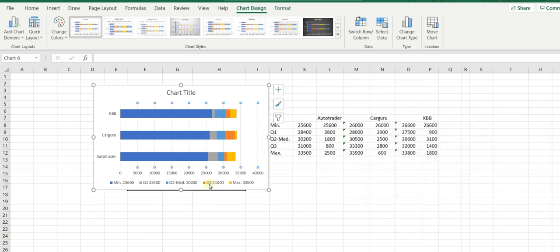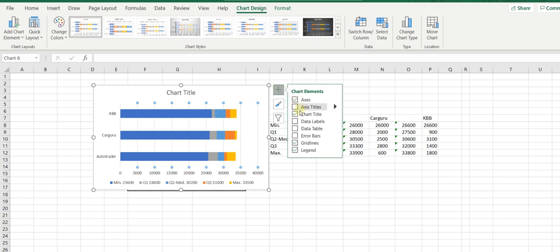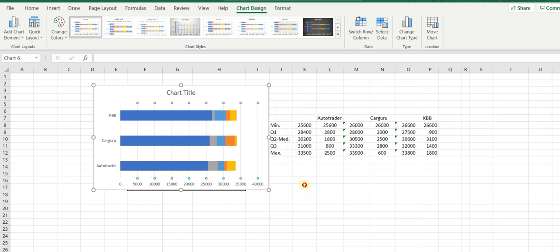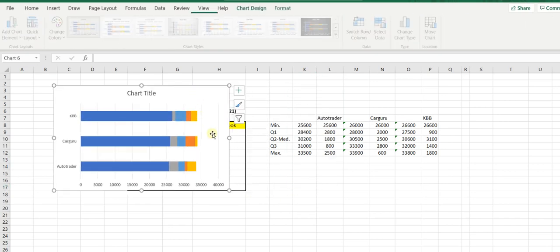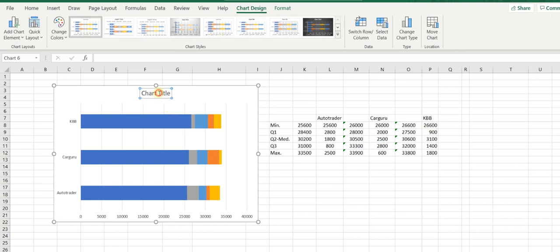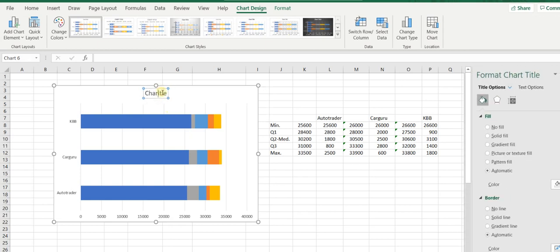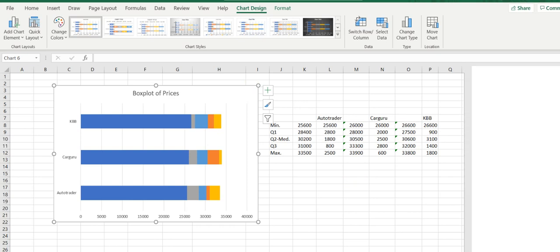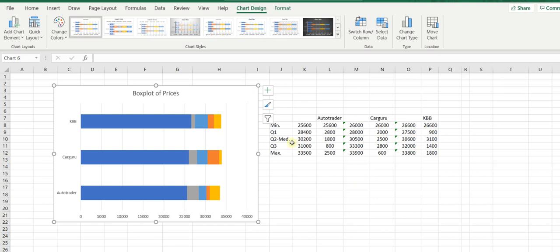Now the labels I don't need, so I'm going to come here and remove the legends. Okay, so the legends are gone. And let me enlarge this a little more. I'm just going to call the chart title here, I'm just going to call this box plot of prices. Okay, and of prices, that's good. Now it's descriptive.